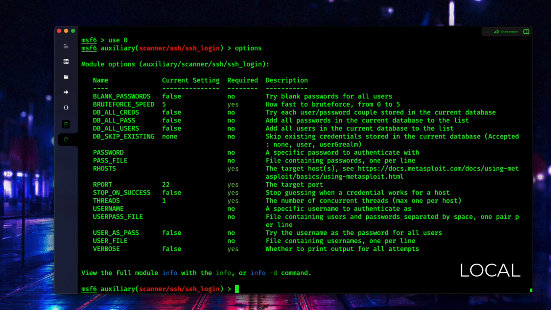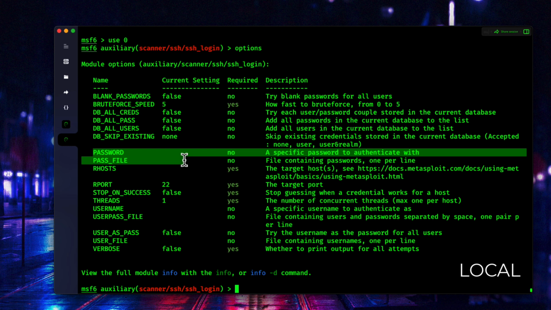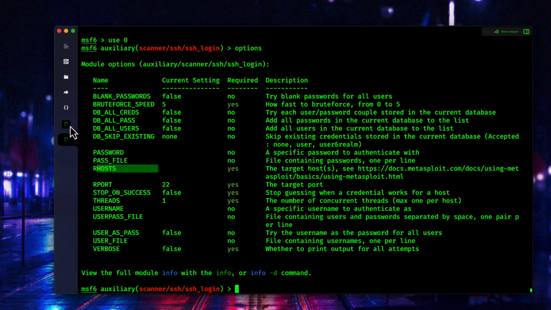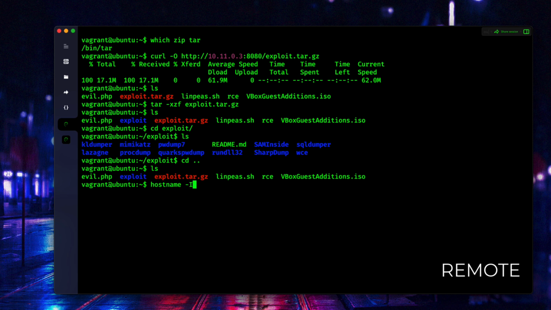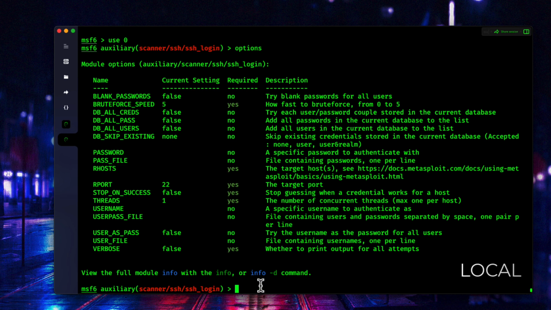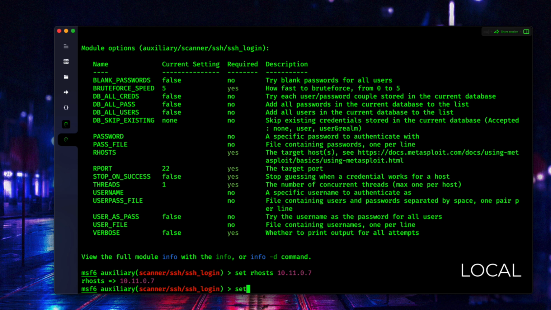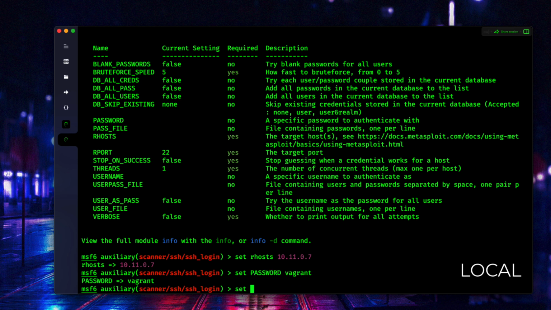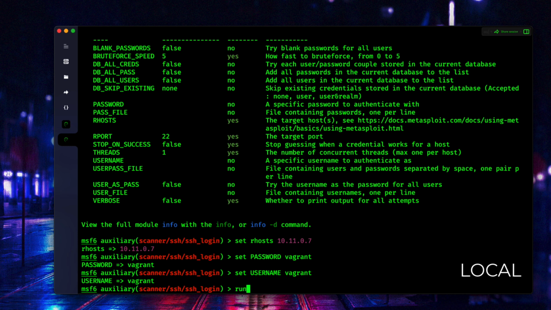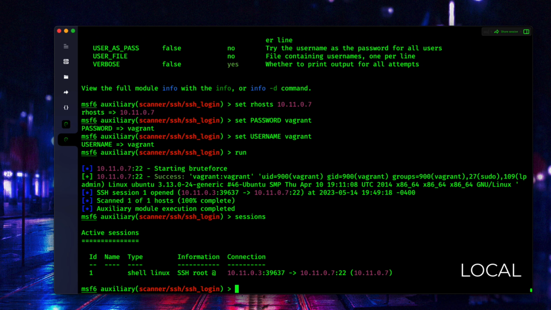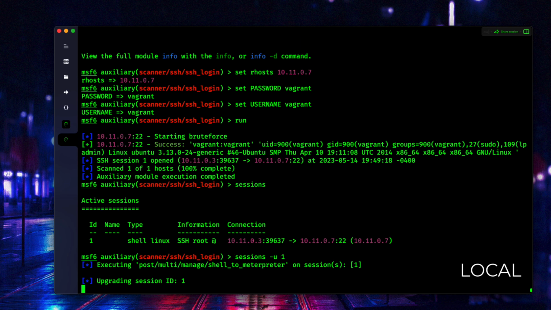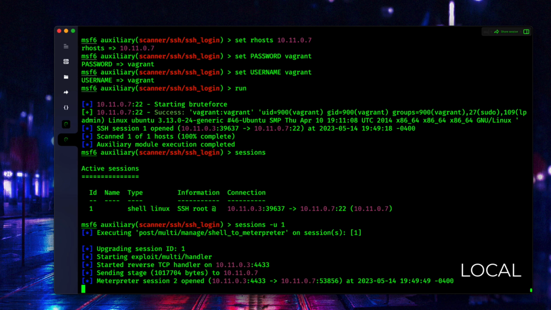If I type in options, then all I have to do is fill out the username, the password, and the RHOST. So if I go back to the victim machine, hostname -I, this is the IP address. Let's copy it. And then in here, set RHOSTS like that, set PASSWORD vagrant, set USERNAME vagrant like that, and then run. Now if I do sessions, I'll see that I have one session, but this is an SSH session, it's not a meterpreter session. So let's transform it. You type in sessions -u and then the ID of the session, one, and it's going to upgrade this SSH session into a meterpreter session.